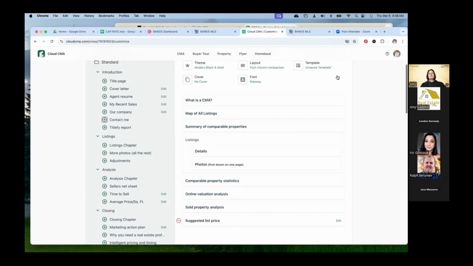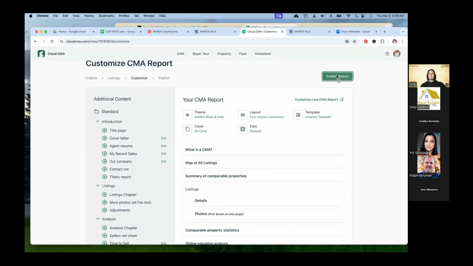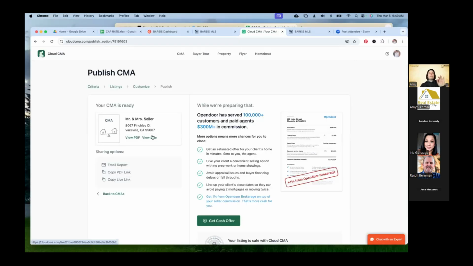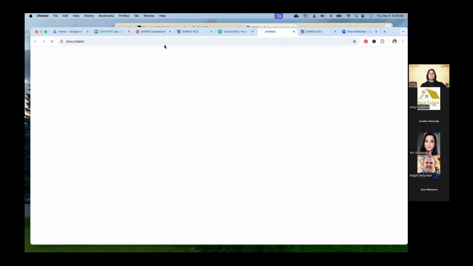So now what I'm going to do is hit that publish report button. It's going to take me back to my home page while it processes and creates that report. Okay, so once it finishes publishing, notice here it's going to give me a PDF link, and then I've got the view live link. I did not go in there and edit the view live. So the view live has so much stuff in it that I don't want in there. I'm not even going to show it to you. I'm just going to pull up that view PDF.